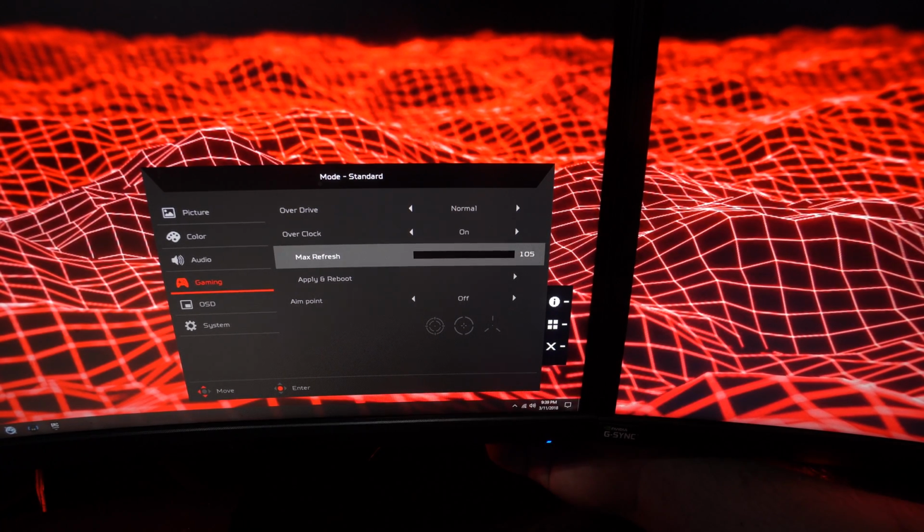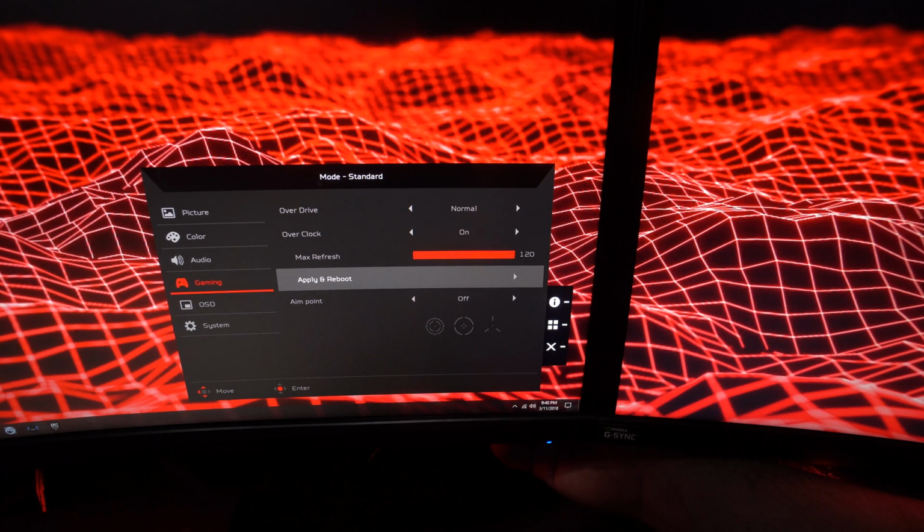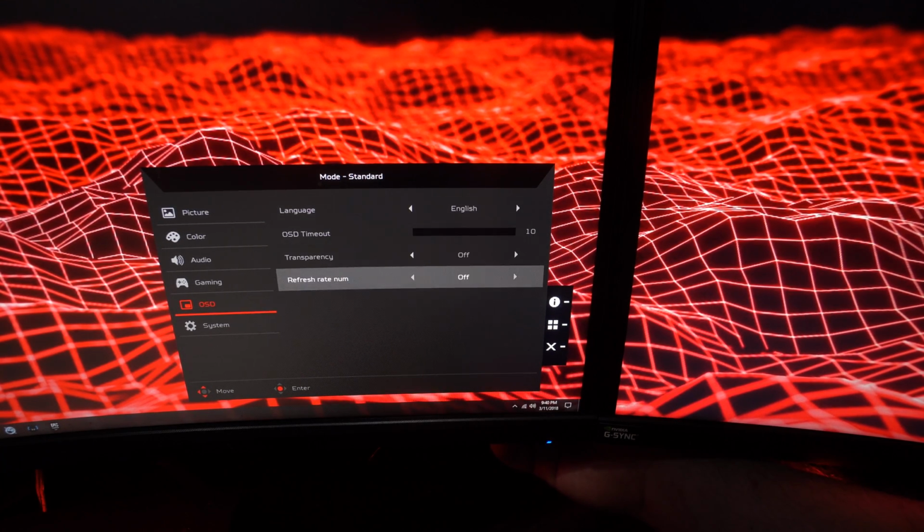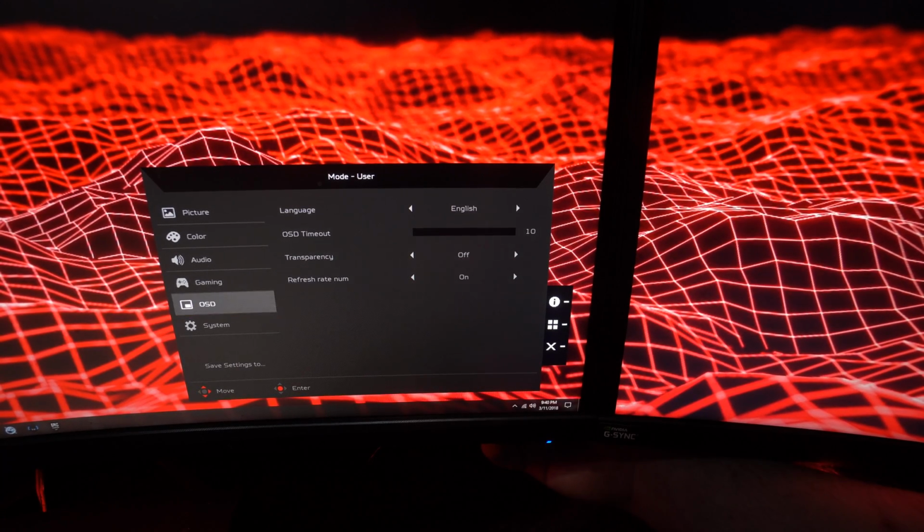You can adjust the max refresh rate once it's on. You can apply and reboot that overclock, and you can add an aim point to the screen, which adds a crosshair to the center of your monitor so you can see where you're shooting if you're playing a first-person shooter game. In OSD, you can adjust the language, OSD timeout, transparency, and the refresh rate number, which will show you the actual number of frames that you're getting in the top right-hand corner of the screen.